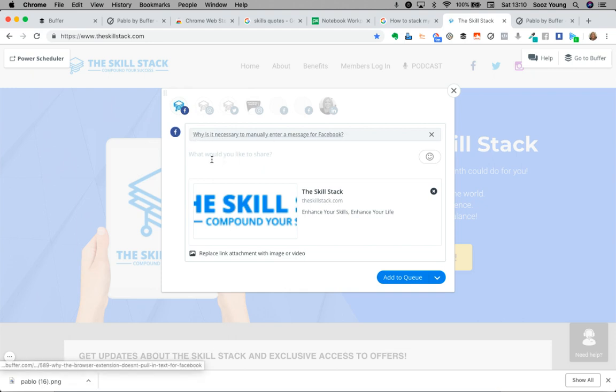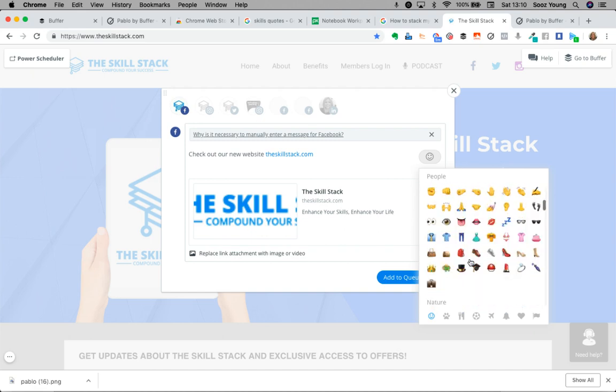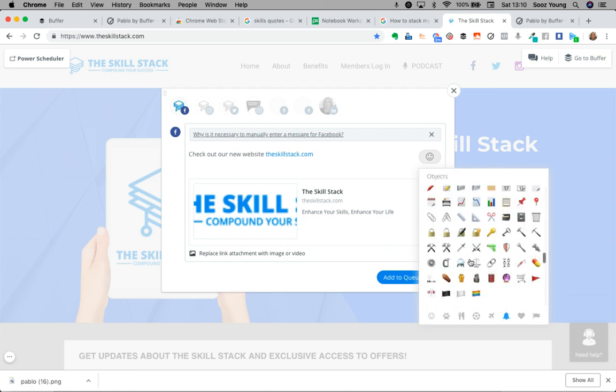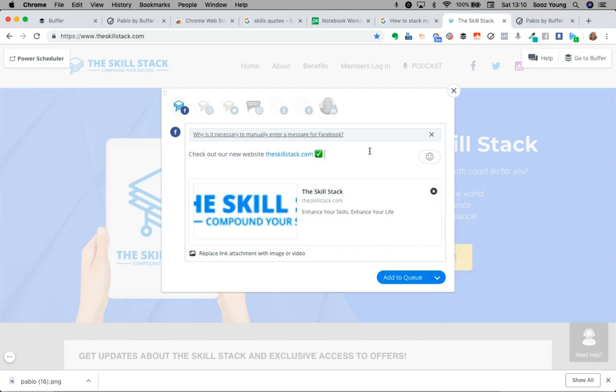And then it gives me a pop-up here. What is it that I want to add here? And then I would just write in my text up there at the top. So, check out our new website, skillstack.com. And then I can add in a little emoji if I want to. I'm going to add in a plus or a check. There we go. And then again, I'm going to add this to the queue.